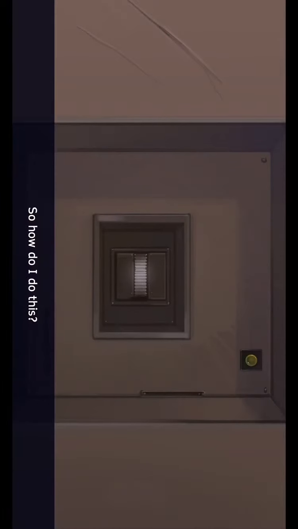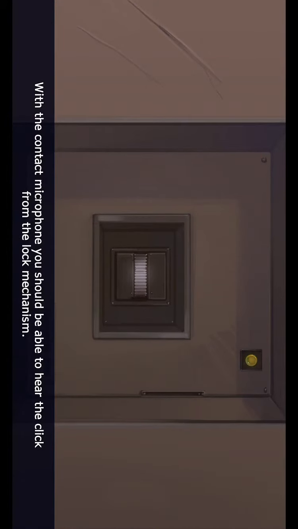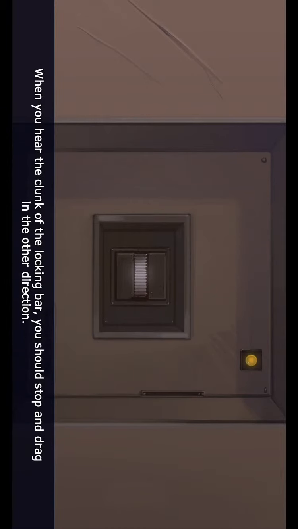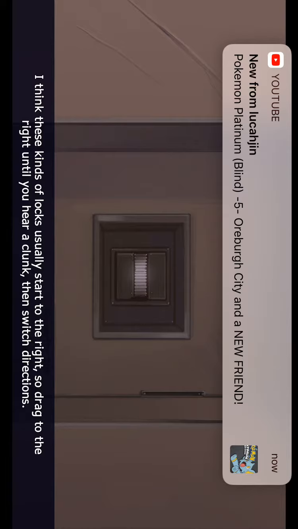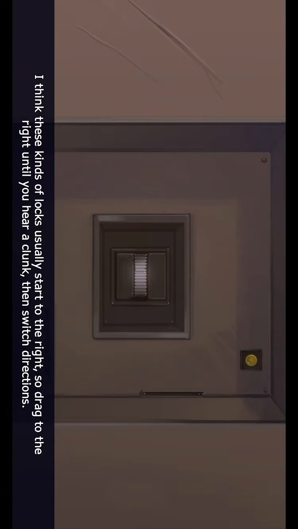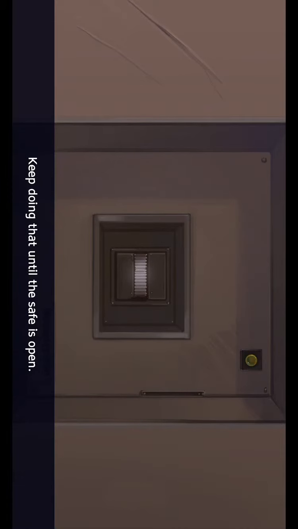So, how do I do this? With the contact microphone, you should be able to hear the click from the locking mechanism. When you hear the clunk of the locking bar, you should stop and drag in the other direction. I think these kind of locks usually start to the right, so drag to the right until you hear a clunk, then switch directions. Keep doing that until the safe is open.